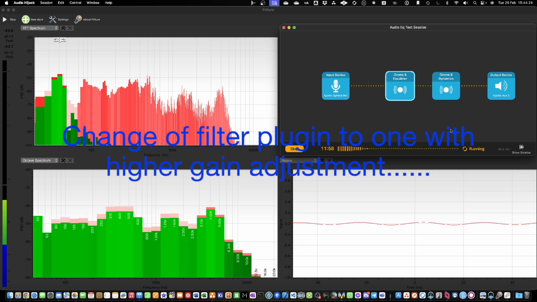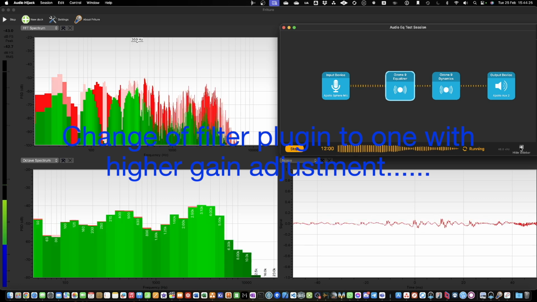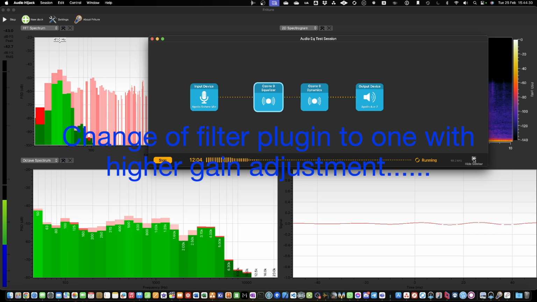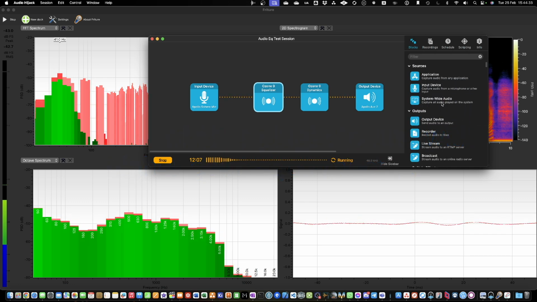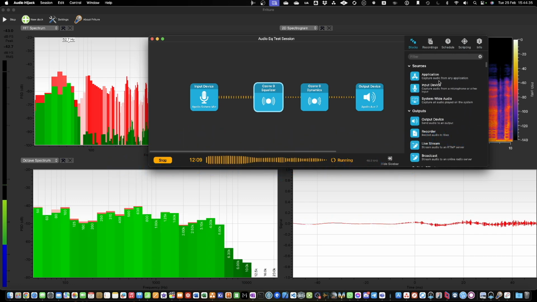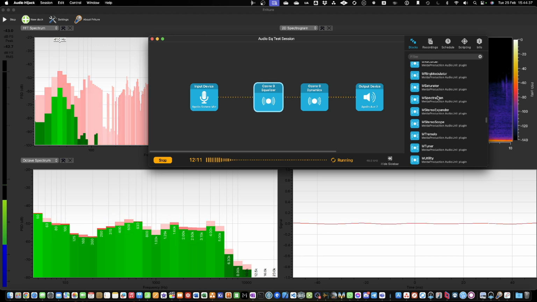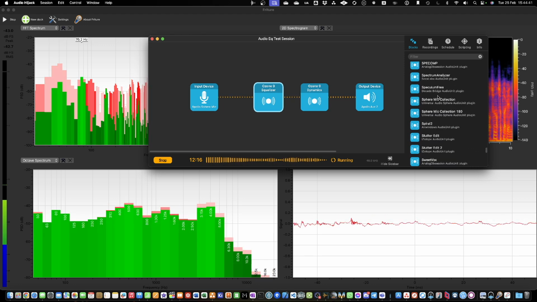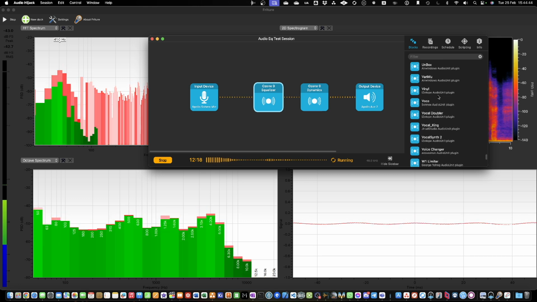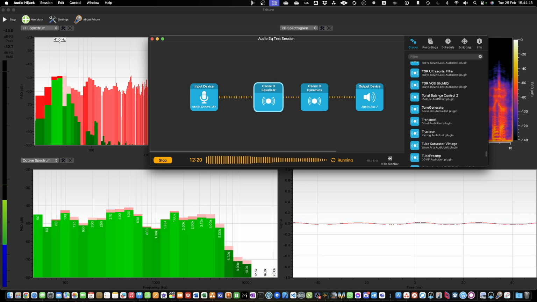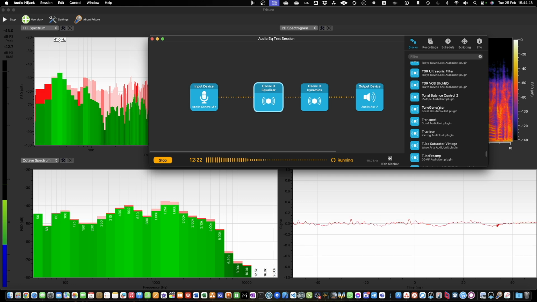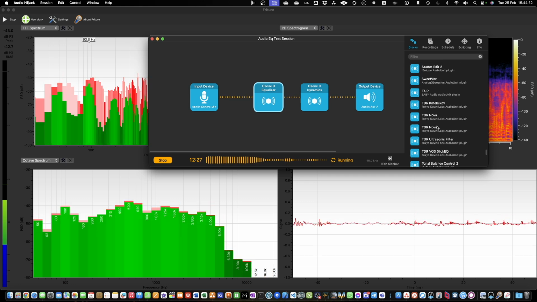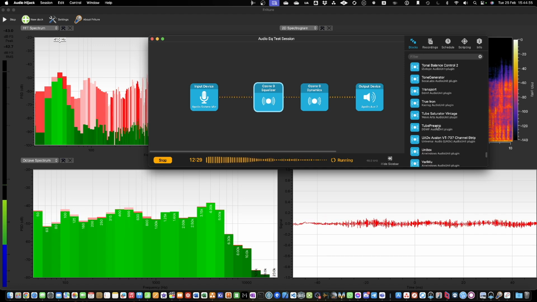So, show the sidebar. Oh, where's that gone? There we are. These are Ozone plugins, by the way. I've got lots and lots of plugins, but these are very good and very graphical to demonstrate what's going on. I don't use them normally when I'm on the radio anymore. I've got a different system.